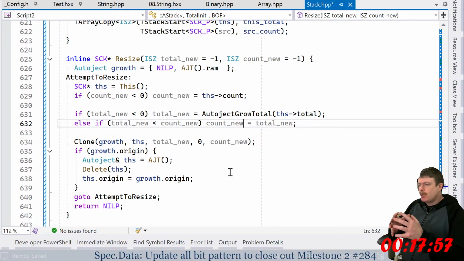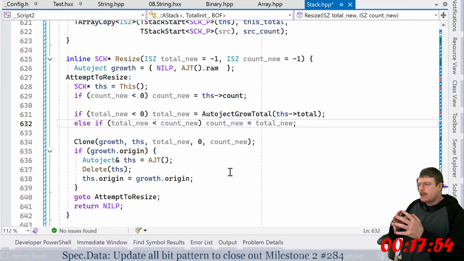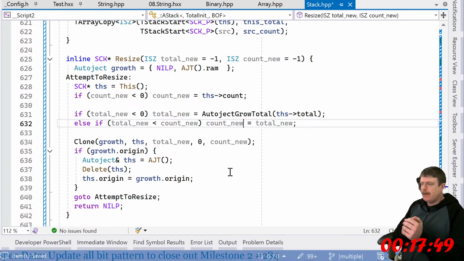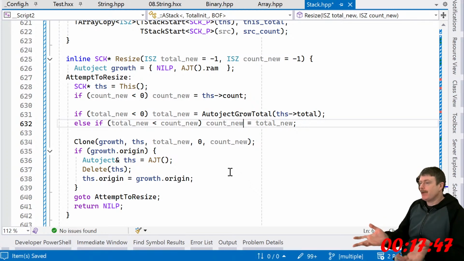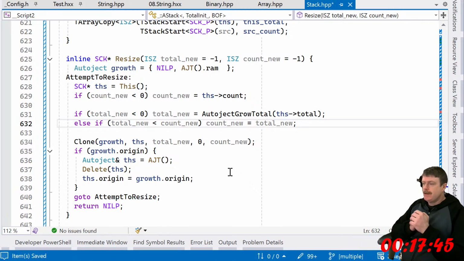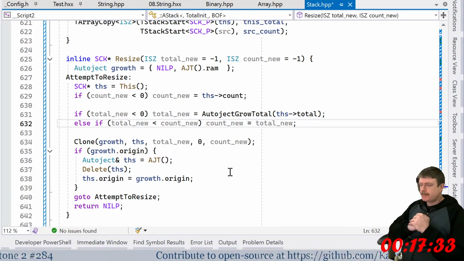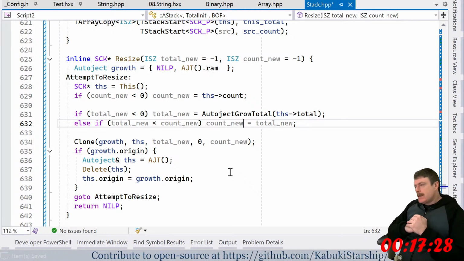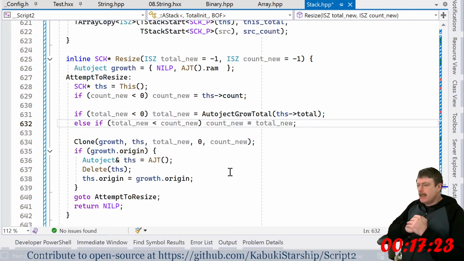I am a lazy programmer. I don't know the count, or I was too lazy to load the count, which I'm not too lazy, but other people are going to be too lazy to do that. So I didn't know the count, but I knew I wanted to just resize it. Let's say I wanted to null it out. So I called this, and then I set total to new, and then I set count new to -1.